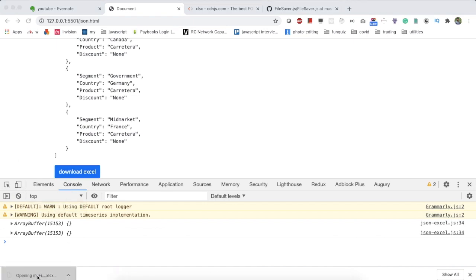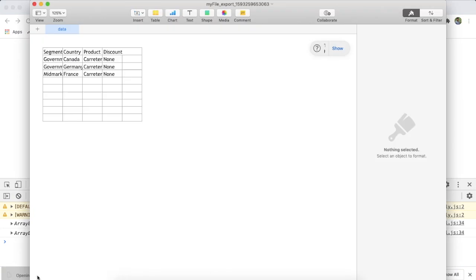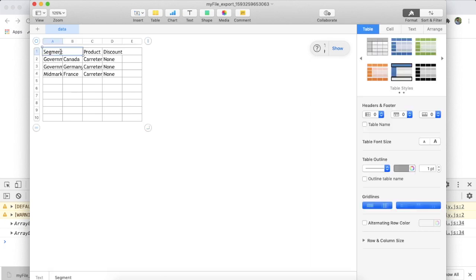If I open it, it is a Mac system, that's why it was opening like this. By this way we can convert our JSON data into Excel file by using JavaScript.